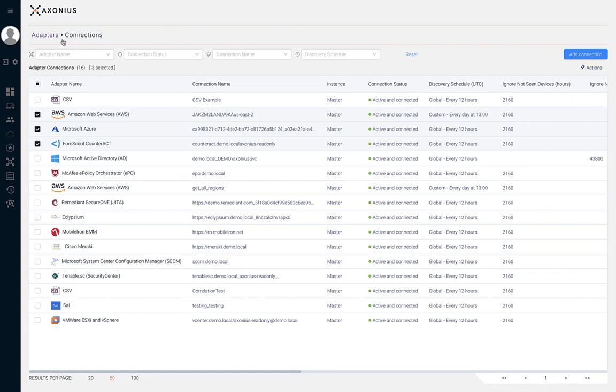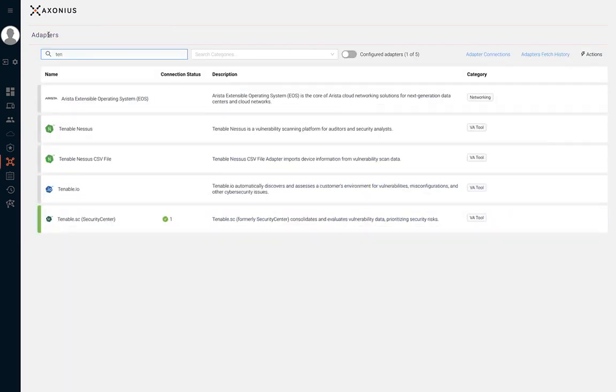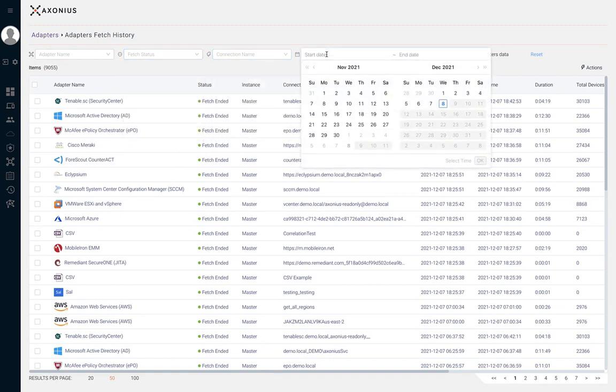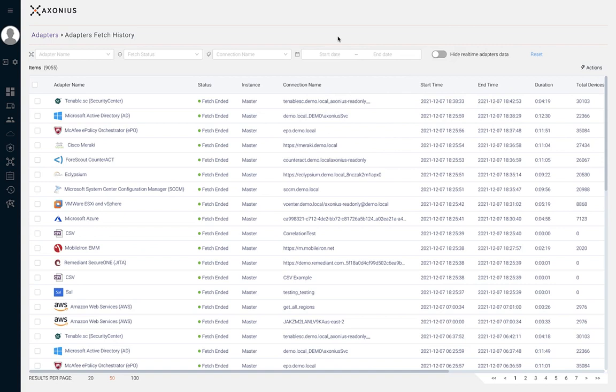By browsing back to the adapters page, we can also choose to observe details on each fetch performed by our adapters by browsing to the adapter's fetch history page. This page also allows users to filter based on adapter name, status, connection name, and date of the fetch start and end time. This page is helpful for diagnosing issues that may have occurred when fetching from a solution. If needed, you can also select a single or multiple fetches and terminate them if they are still running.